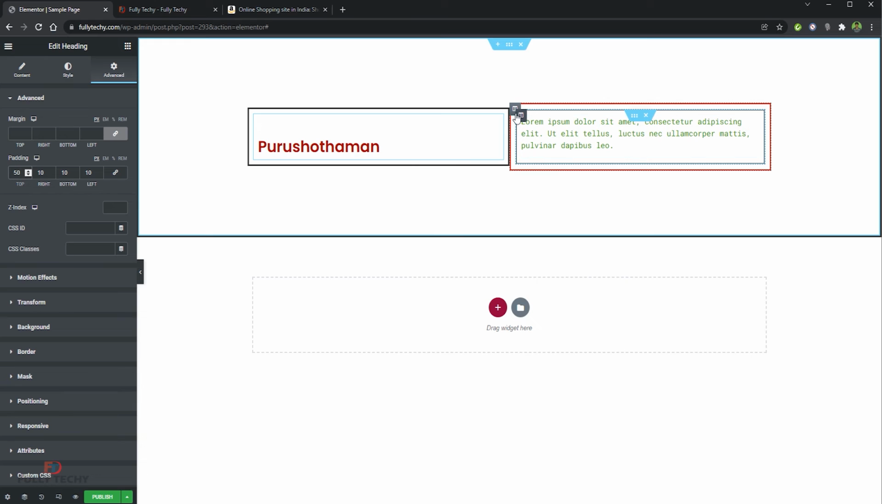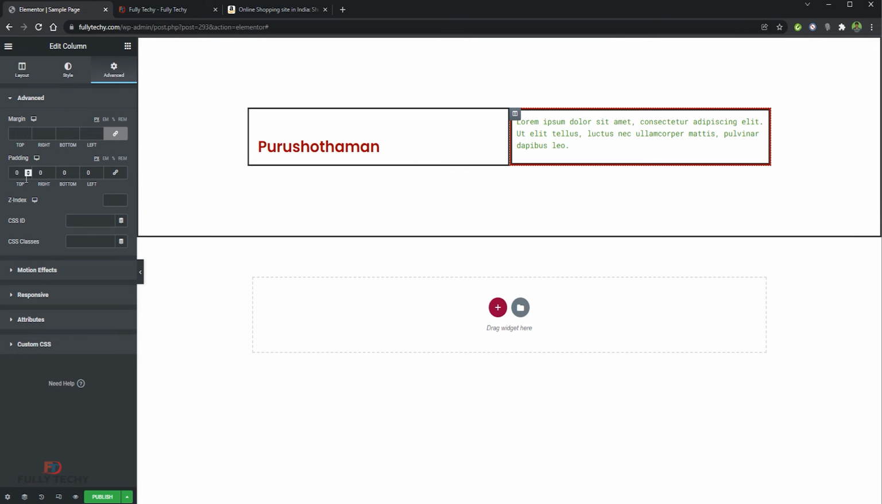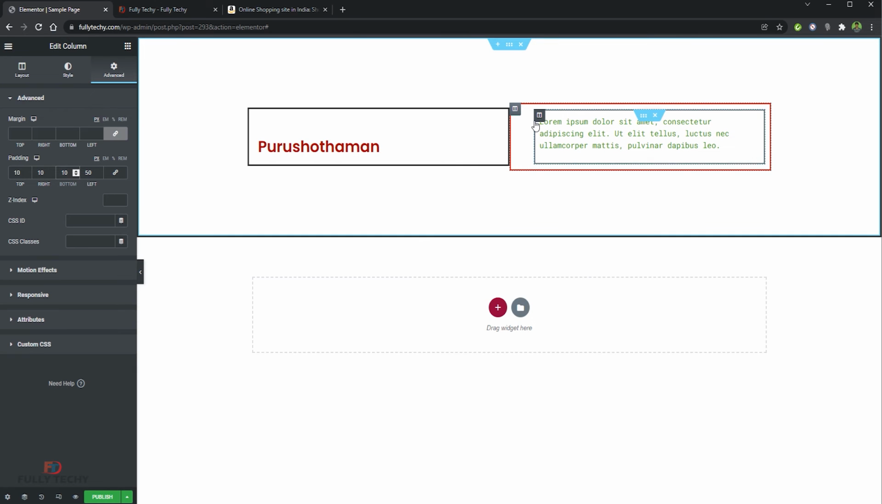What I want is for this column to move a little bit towards the right. What I have to do is go to this column and unlink this chain, and I want to have 50 pixels of space on the left side. So I'm just adding 50 pixels, and let's give some 10 pixel padding to differentiate the other sides. This way I have moved this column 50 pixels towards the right side. I can move it further, like 100 pixels. So now I have moved this column 100 pixels far from the start.